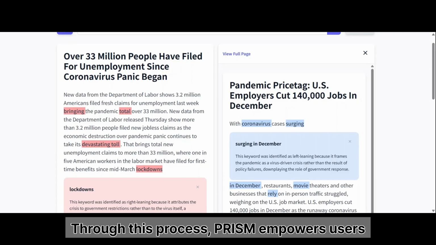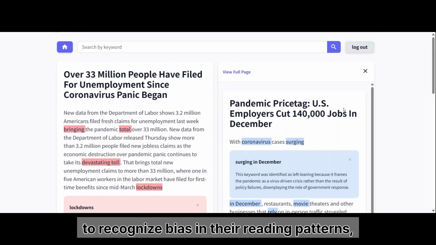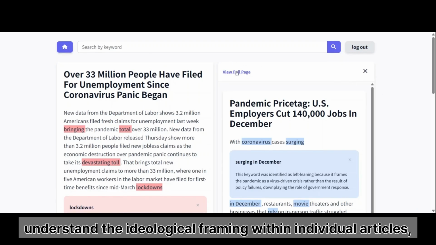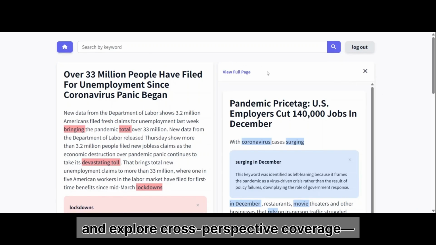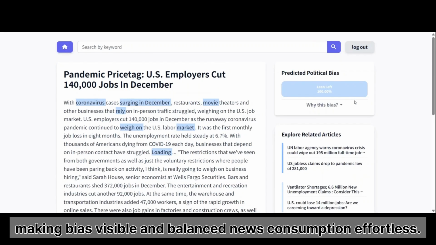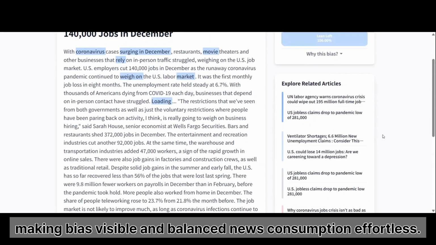Through this process, Prism empowers users to recognize bias in their reading patterns, understand the ideological framing within individual articles, and explore cross-perspective coverage, making bias visible and balanced news consumption effortless.